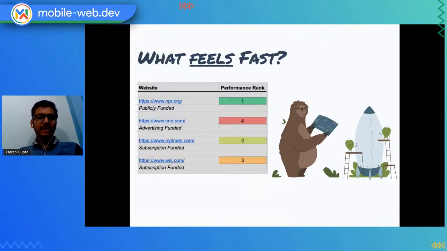So why do these ranks differ? I have written npr.org, and below that, I have written publicly funded. After that, advertising funded, subscription funded, and again subscription funded. So these are some parameters which are affecting their websites.